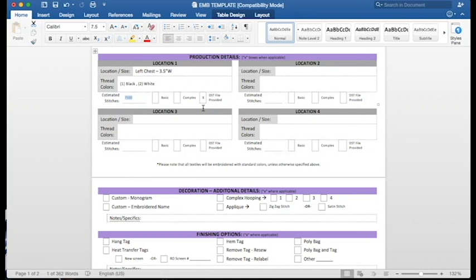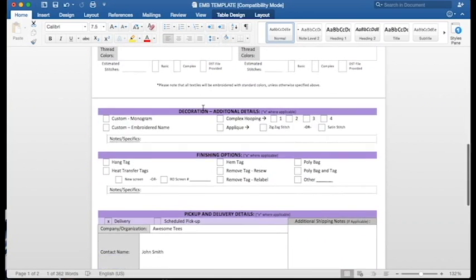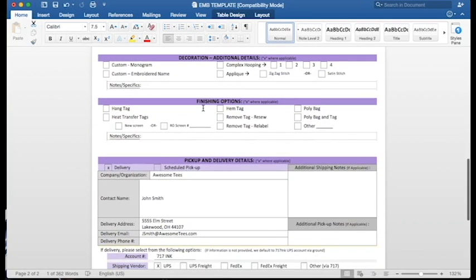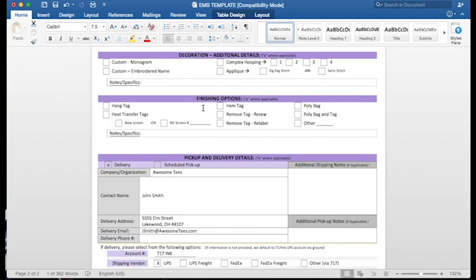The Decoration Additional Details section covers some alternative embroidery options. If custom monograms are needed, X the box. A list of initials and corresponding garment sizes will need to be submitted along with the purchase order. The same is applicable for custom embroidered names. If any complex hooping is needed on the order, check any boxes that apply. Please note that more than one type of complex hooping may be needed. If any applique is needed, inquire with a sales representative for details.